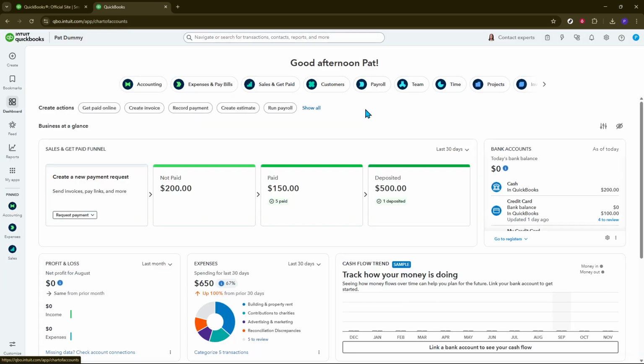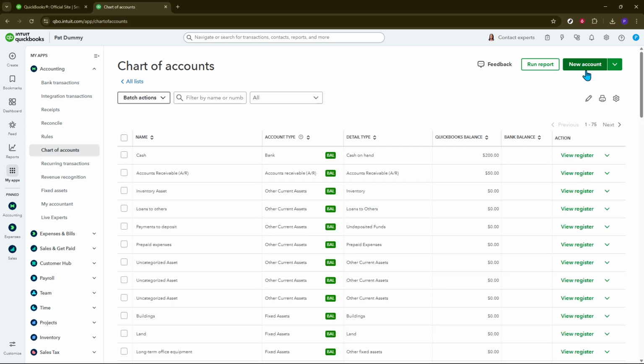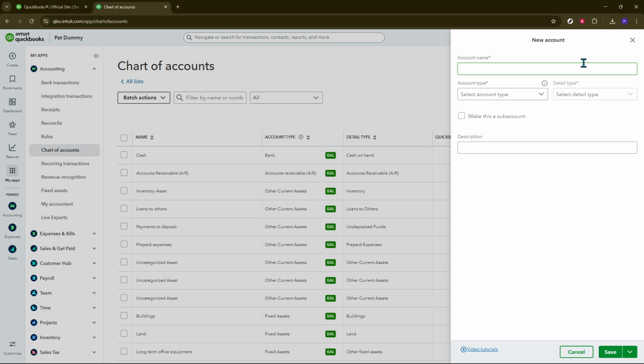Inside the chart of accounts, locate and click on New, which will allow you to create a new account. Now it's time to input the account details. Start by entering the account name. It's best to make this name descriptive enough so that it's easily recognizable later.